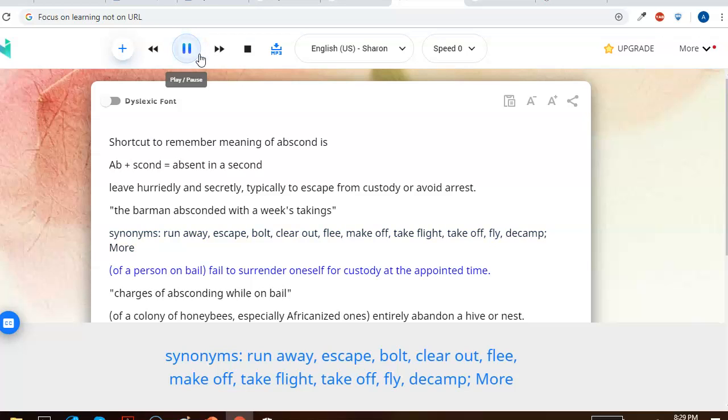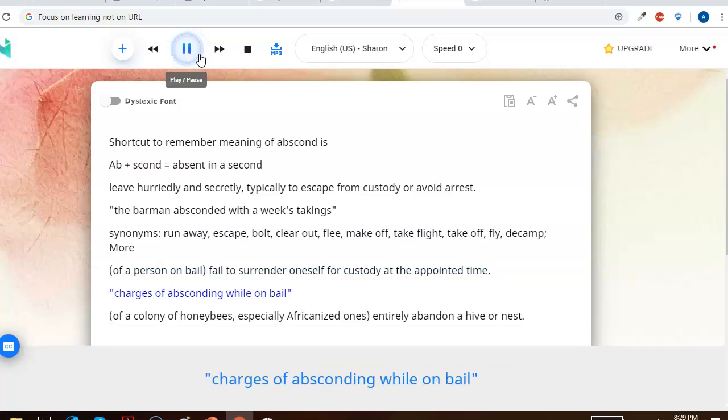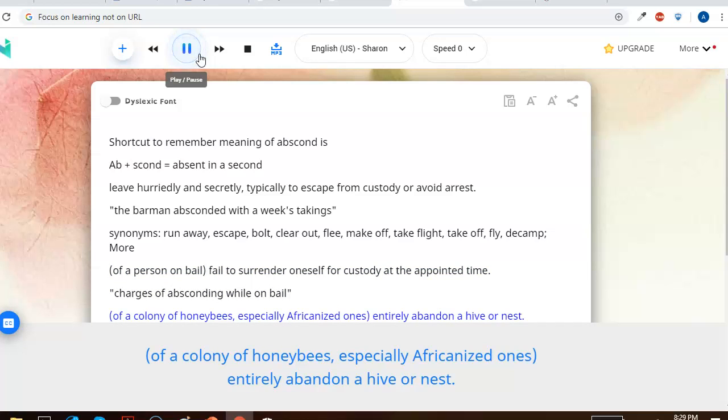More. Of a person on bail, fail to surrender oneself for custody at the appointed time. Charges of absconding while on bail. Of a colony of honeybees, especially Africanized ones, entirely abandon a hive or nest.